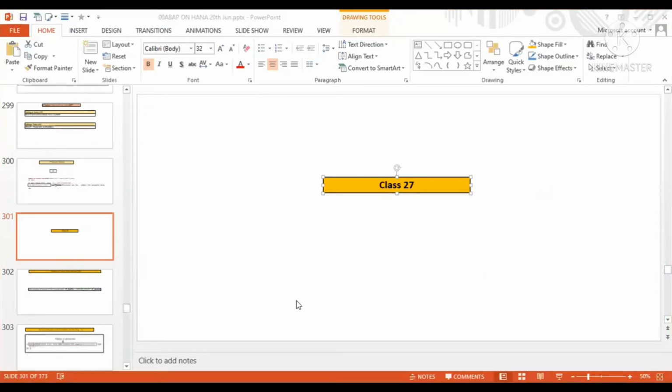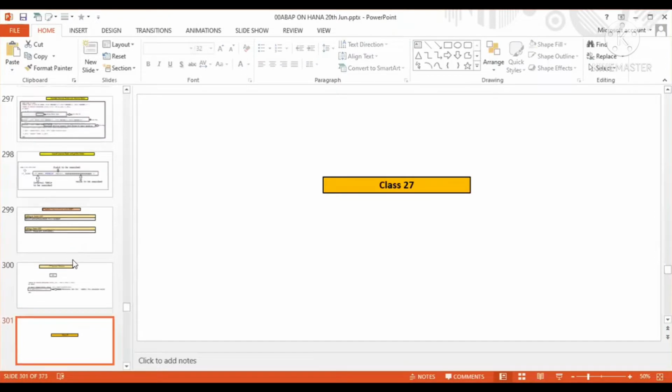Today again we are going to discuss some important concepts related with SQL script from ABAP point of view. Before starting today's session, let's have a quick recap of what we have done in our last class, and then we will go ahead.